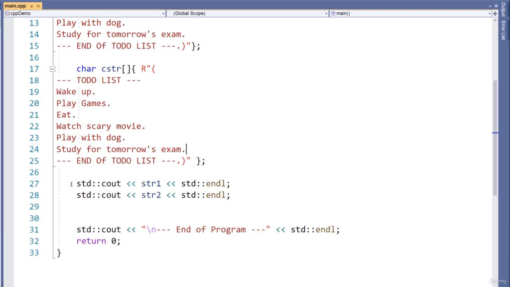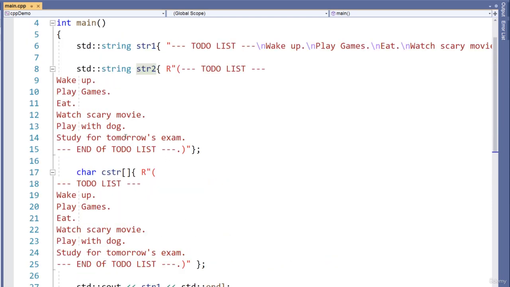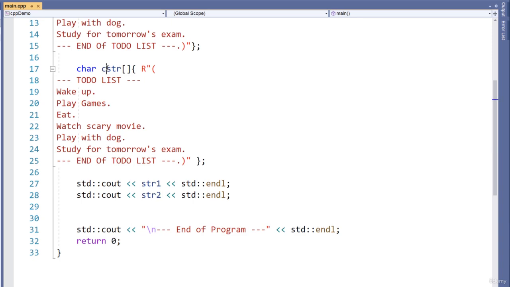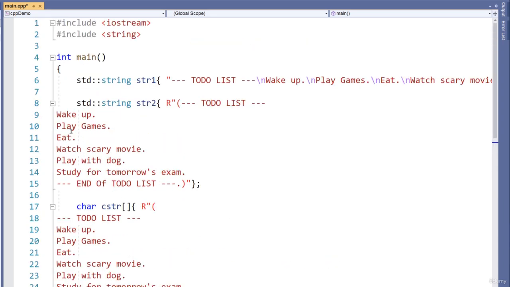You can see down here I'm simply printing out string 1 and string 2, but what's going to be the difference between, let's say, string 2 and the C string? Well, let me go and print it out. So I'll print out string 2, and then we print out the C string.